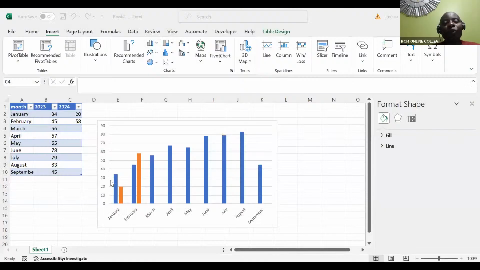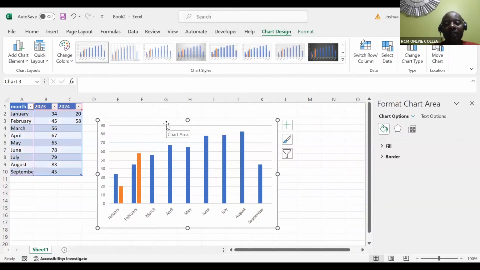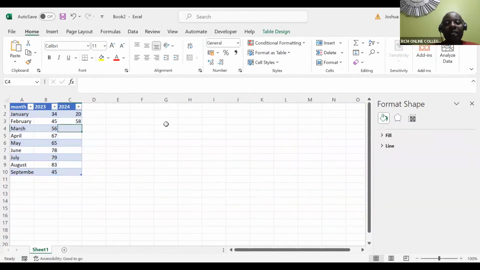Please listen. Let me even do away with this. If, for example, I wanted to get the total for 2023, how do I get this total? I'll say Alt equals. When I say Alt equals, look at what is happening with the table. It basically gives me the total right away without hustling.